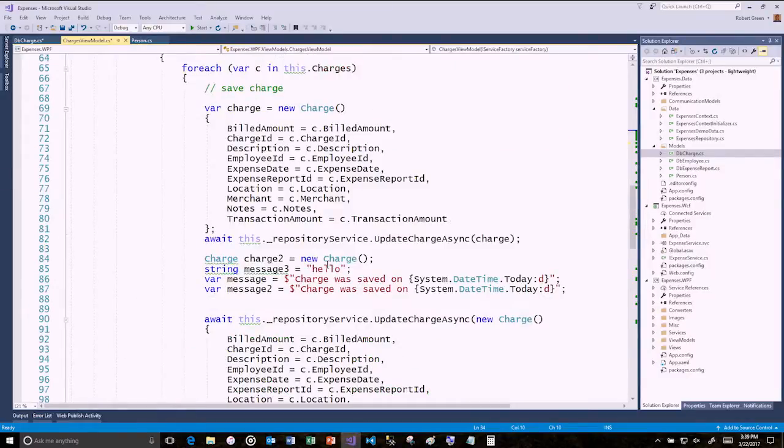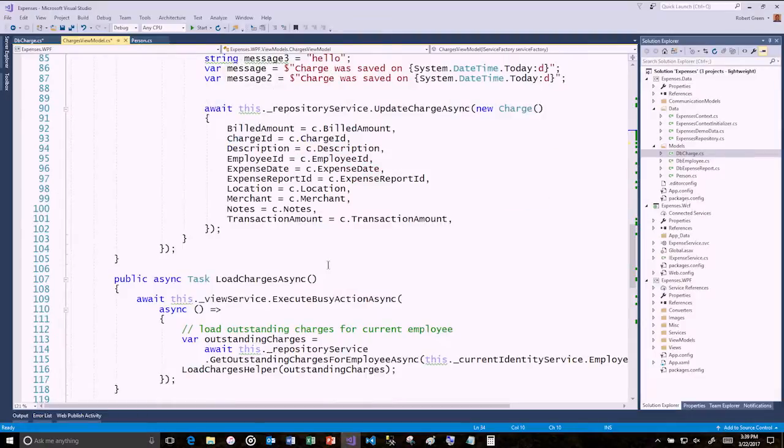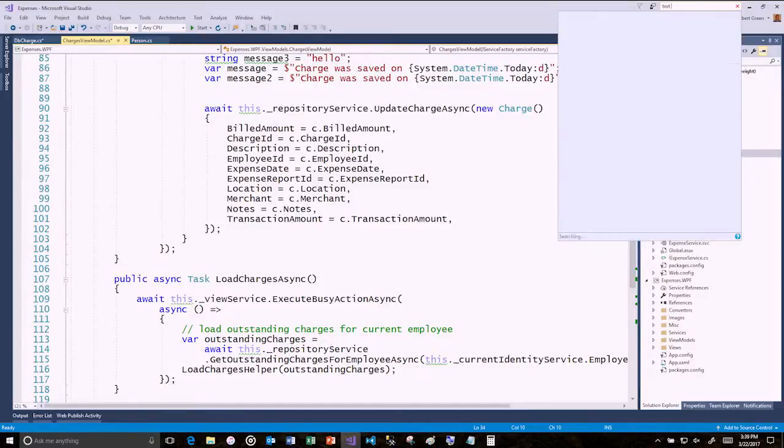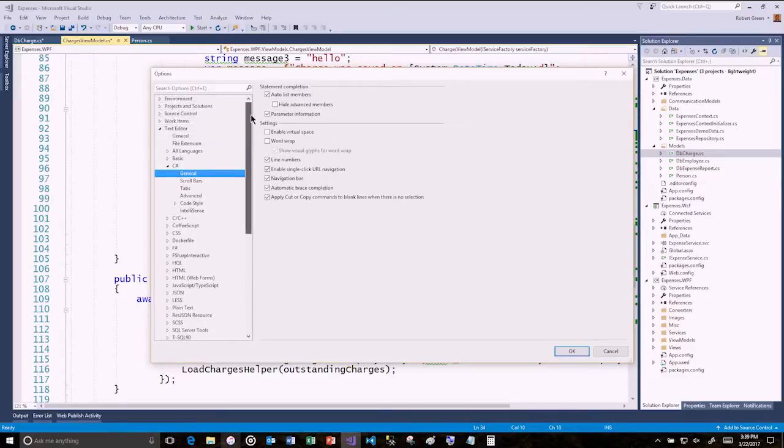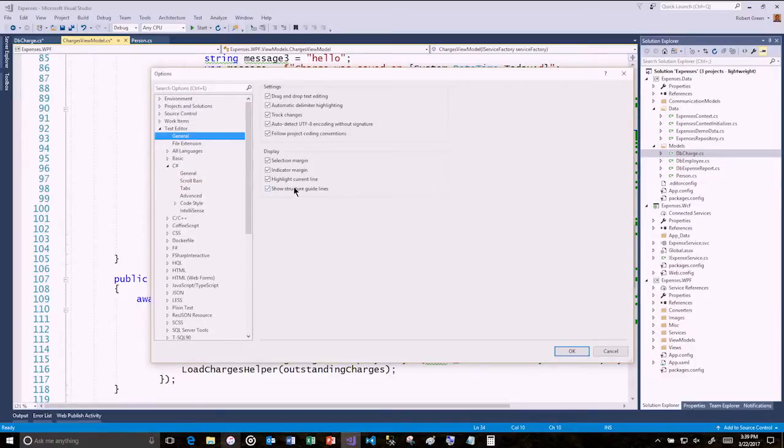So no longer do you have to scroll up and try and figure out where in your code you are. You can turn on, or of course you can turn them off, these structure visualizers. There is an option under Text Editor, General, there it is, show structure guidelines. So you can turn it off if you don't want it.